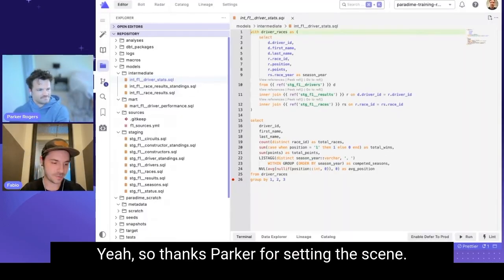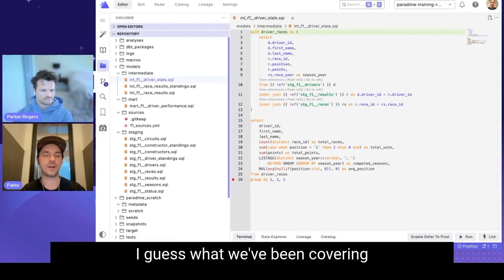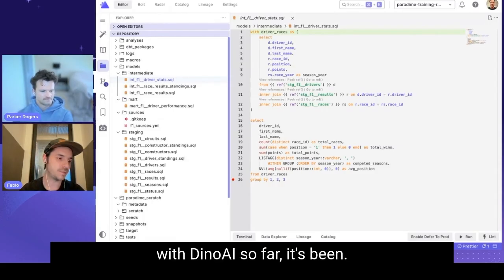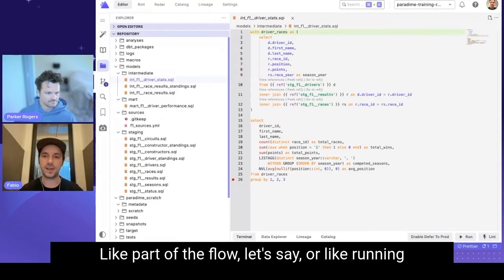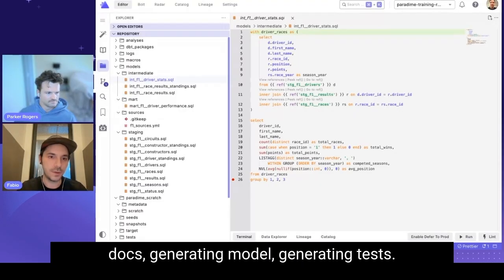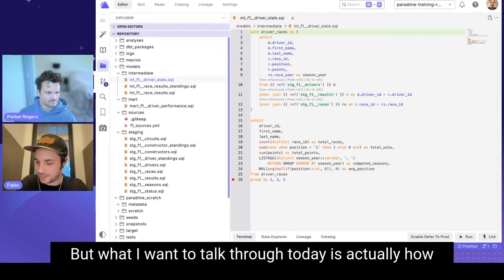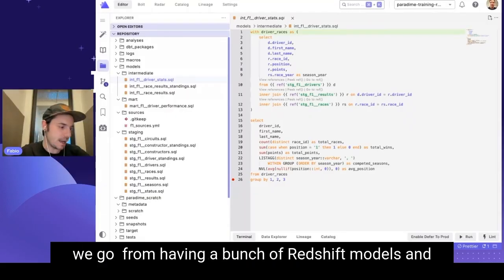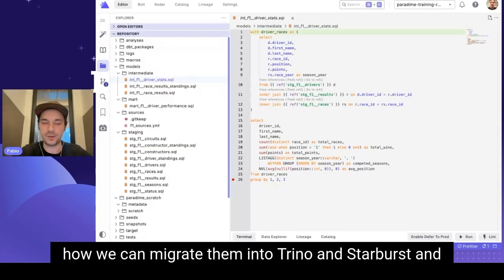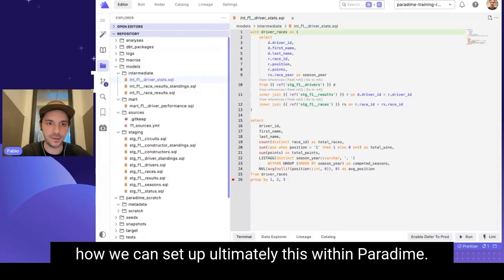Yeah, so thanks, Parker, for setting the scene. What we've been covering with DinoAI so far has been part of the flows, like writing docs, generating models, generating tests. But what I want to talk through today is how we go from having a bunch of Redshift models and how we can migrate them into Trino and Starburst, and how we can set up ultimately this within Paradime.